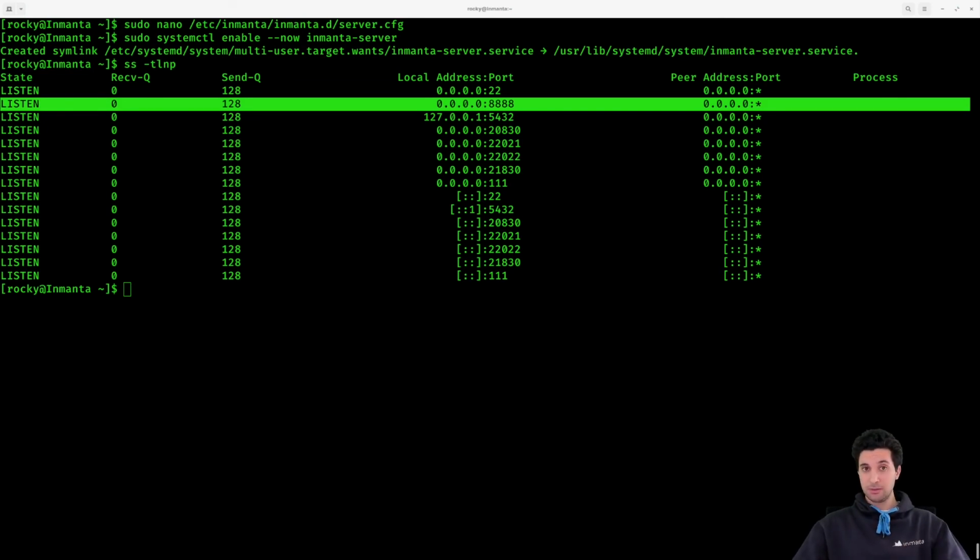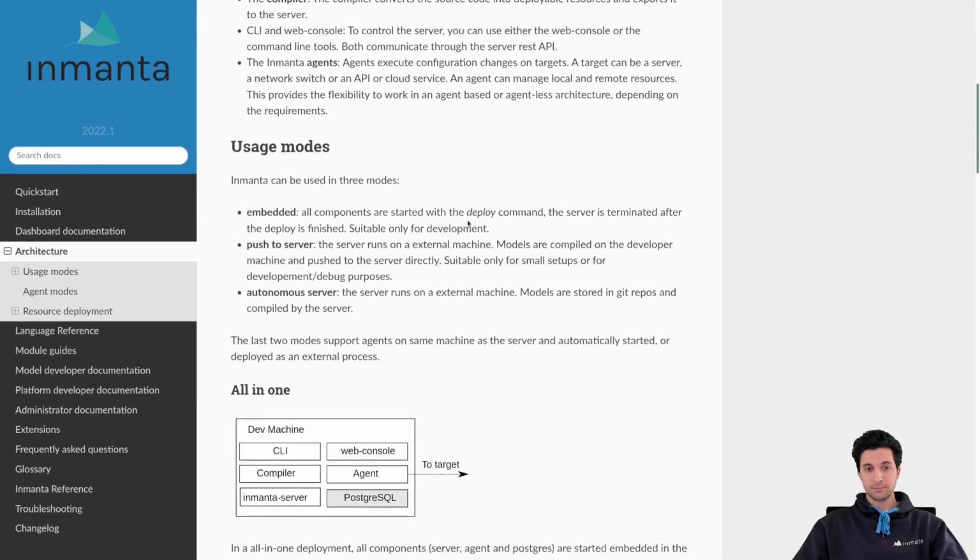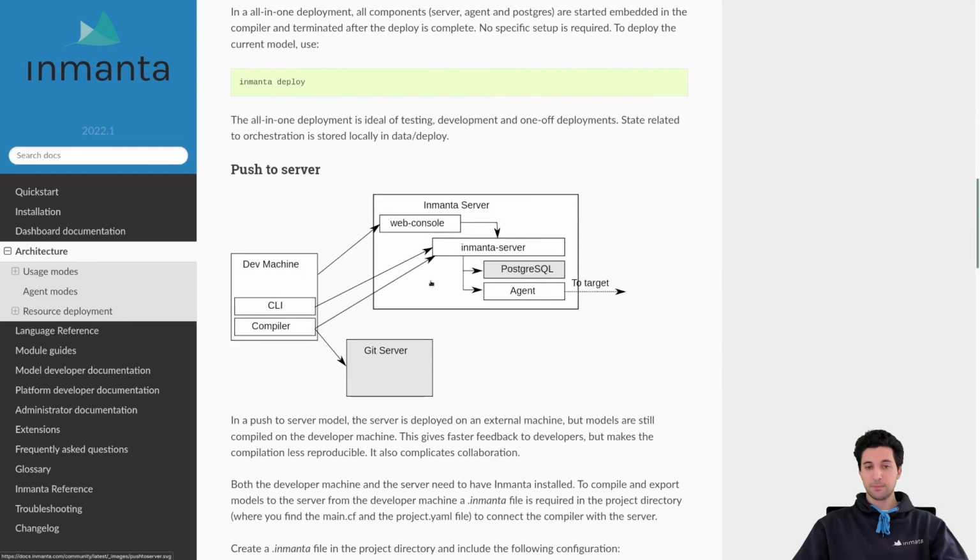If you remember, there is a development side to it as well. Let's quickly go back to the diagram for a quick refresher. So let's go to architecture, push to server. We are done with this part. Now we need to do this part. Let's go back to my terminal.